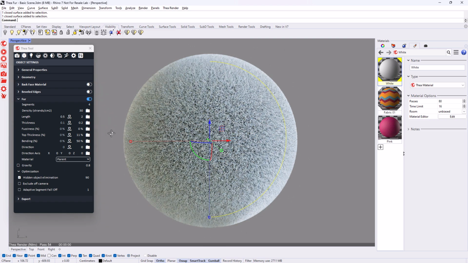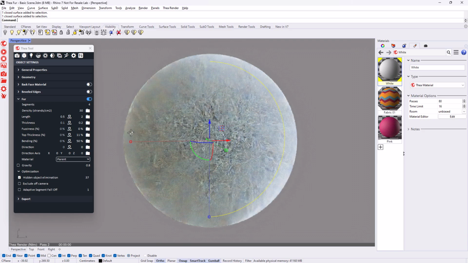The value is the angle between the camera view and the surface normals. Higher values will remove more strands. Let's try using a different value.